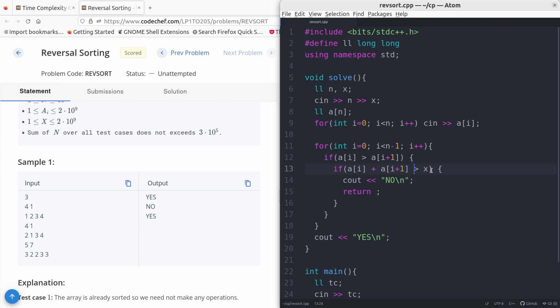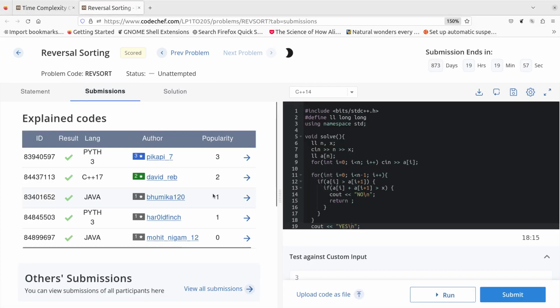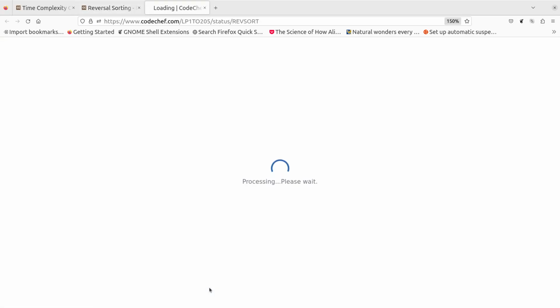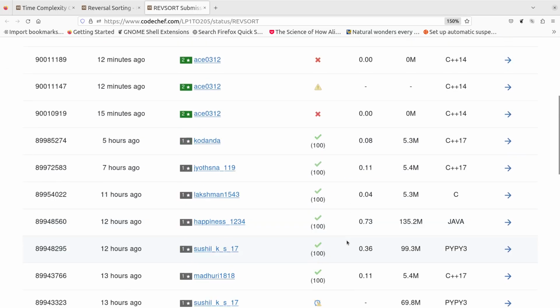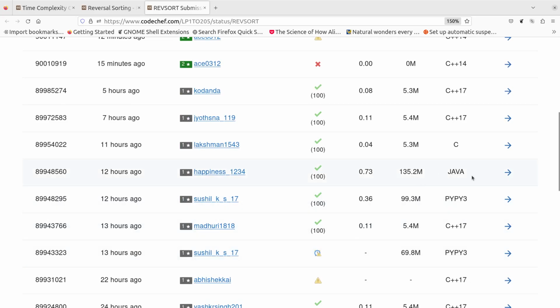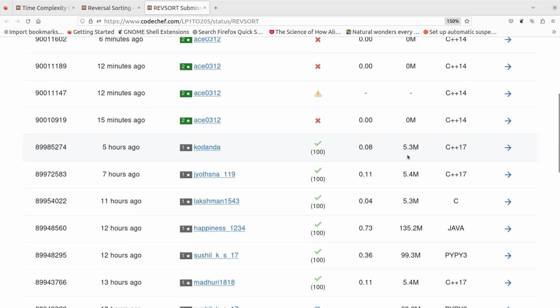Shall we check the submissions? Let's check the submissions, and view all submissions. Okay, here we have my submissions. Let's check the solution, which is in C++ 17.